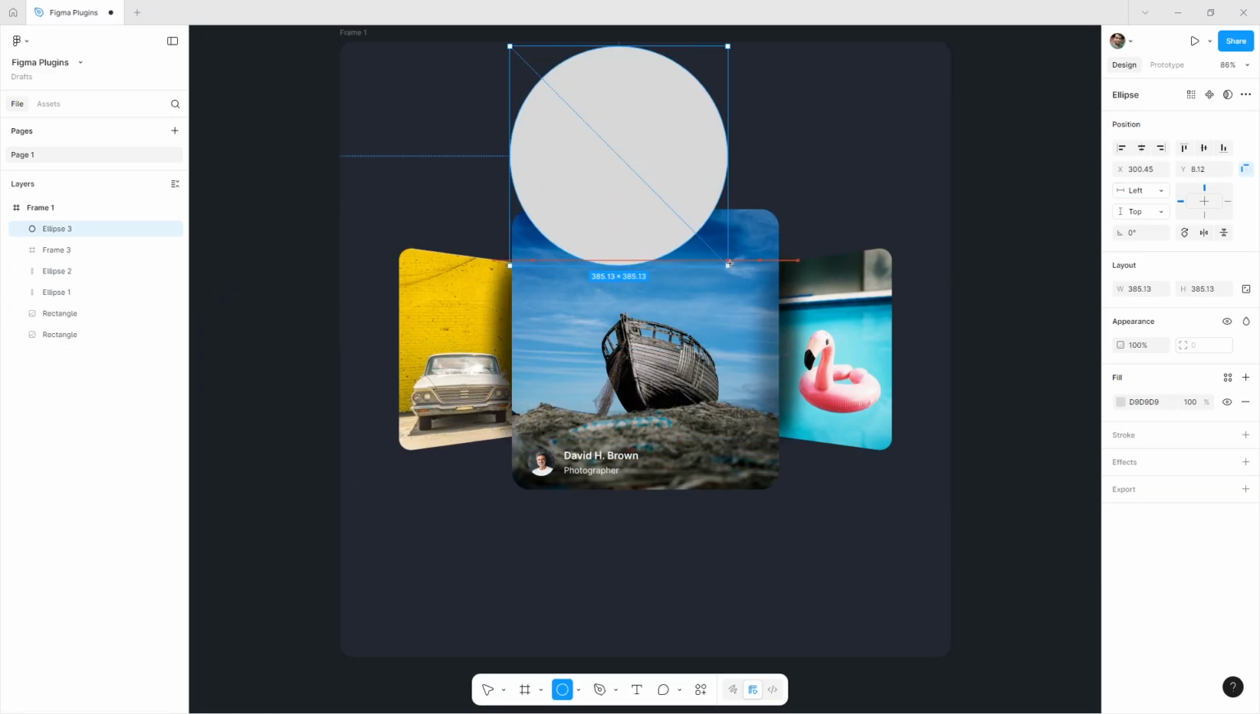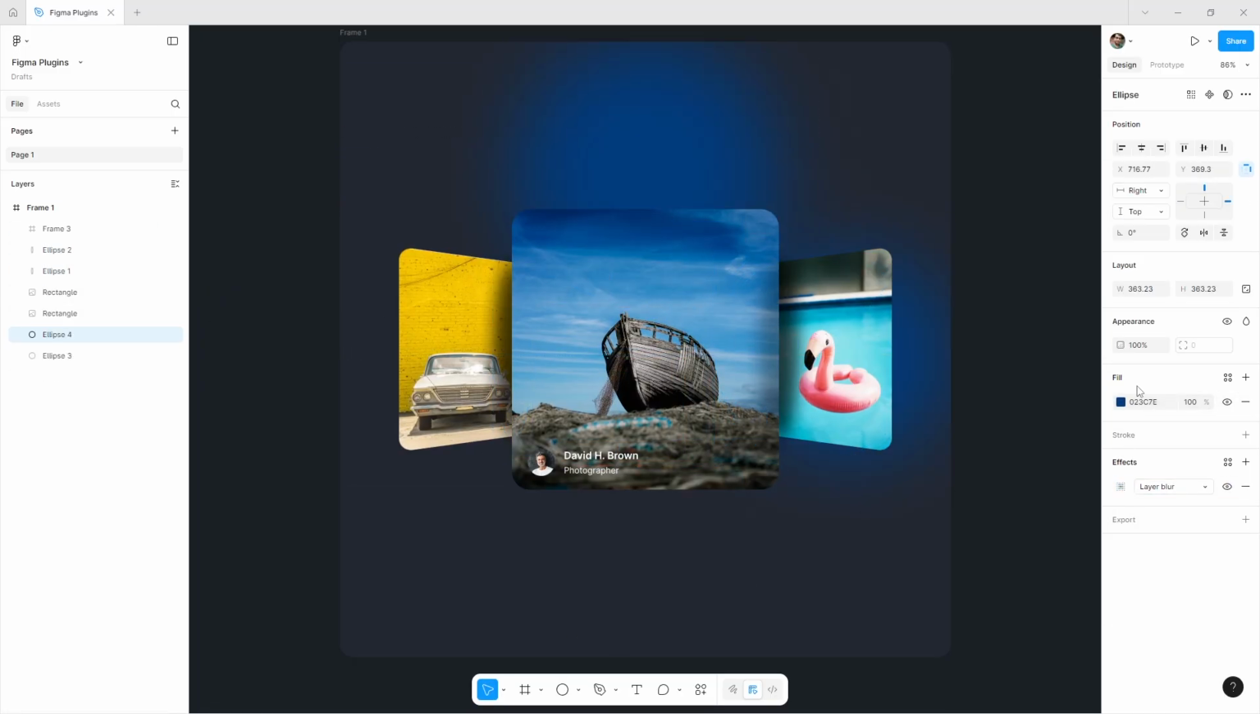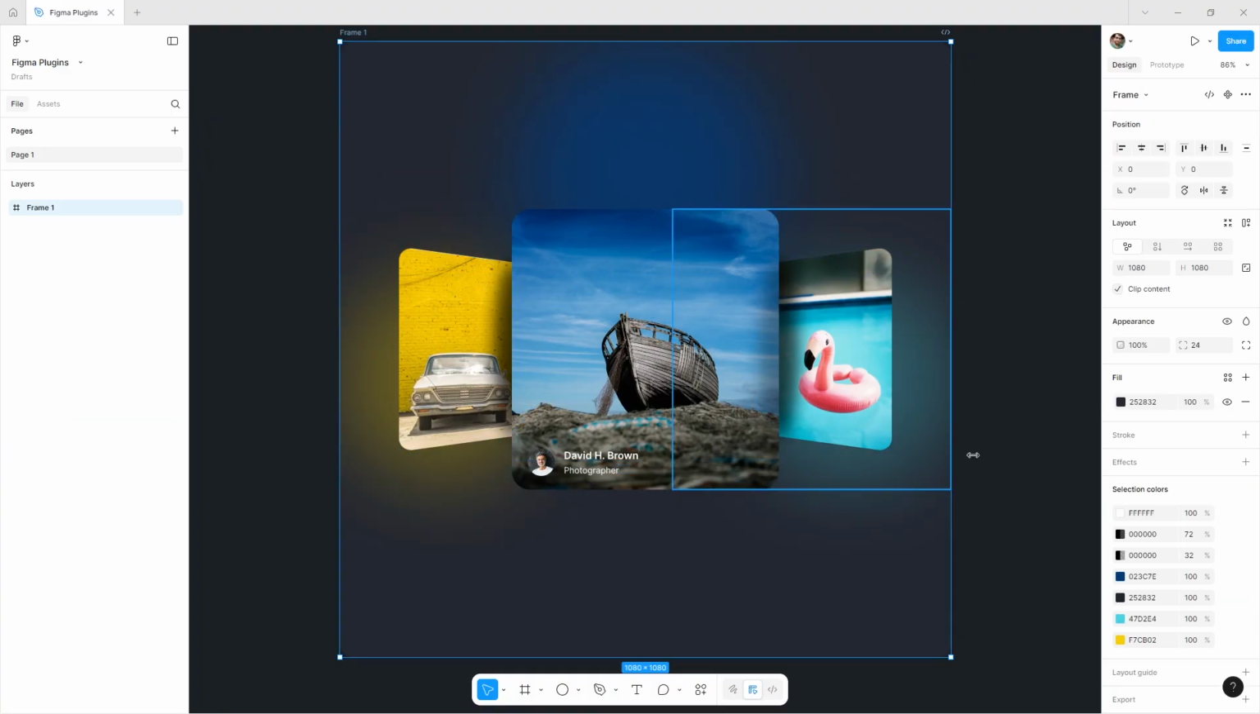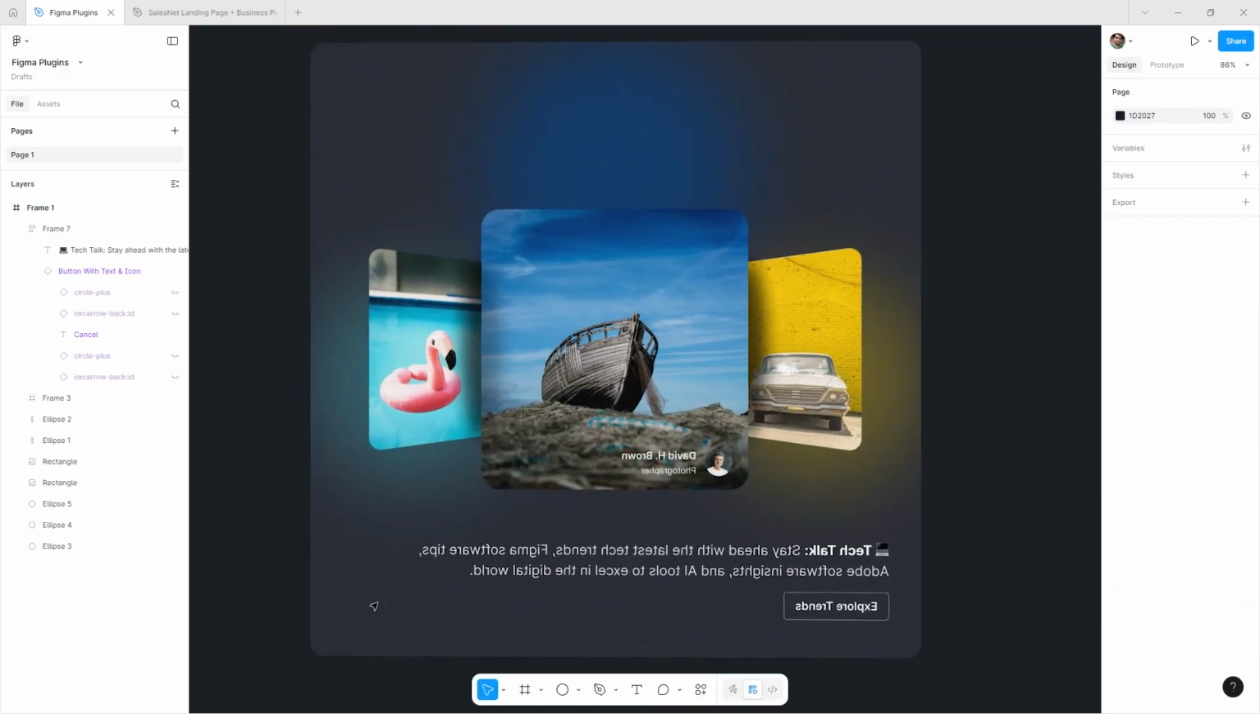Today we're using the Perspective Toolkit plugin in Figma to transform flat cards into stunning perspective-driven visuals. Let's get started.